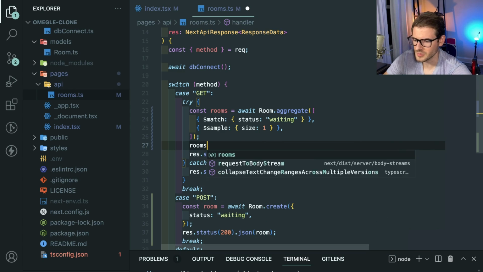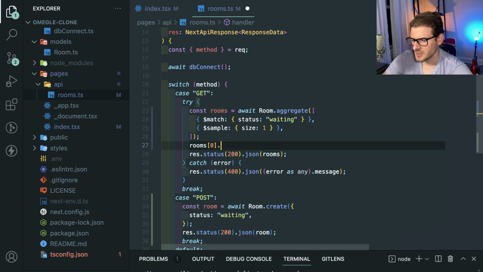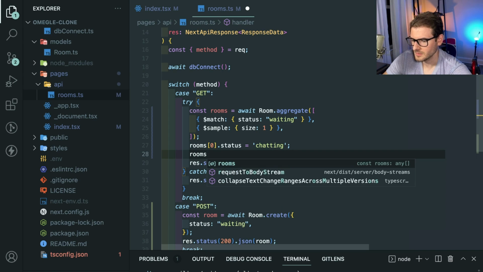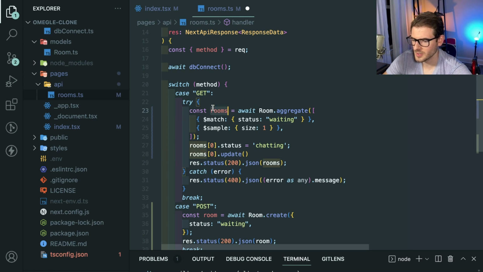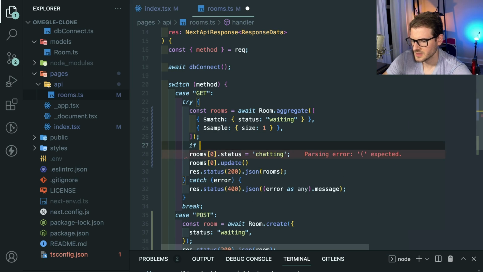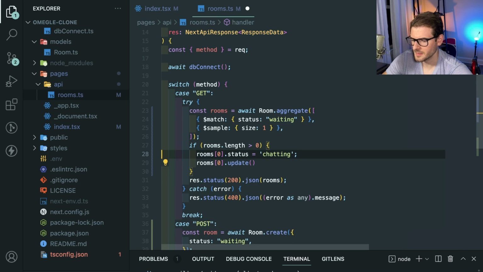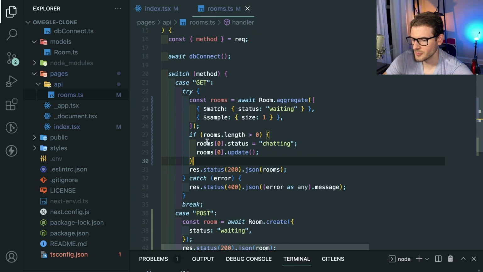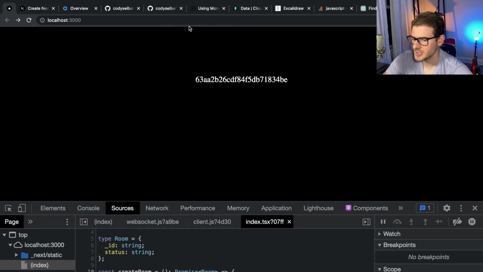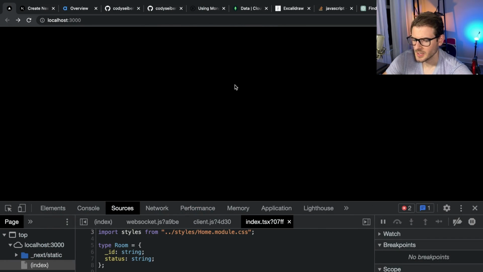Like we might be able to say rooms of 0 dot status is equal to chatting, and then rooms 0 dot update. I don't know if this will work. In fact, what I'm going to do is I'll say if there is a rooms dot link, so if something came back, then I'll try to update the status. I don't know if this will work. This might be a raw object and not like a mongoose object. Let's try it real quick. I'm gonna click refresh and then let's see what happens.